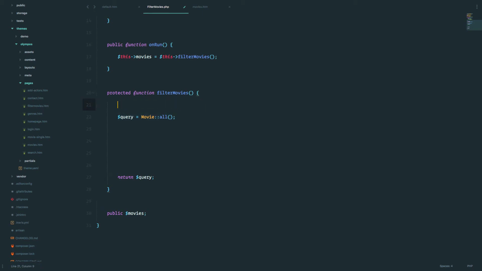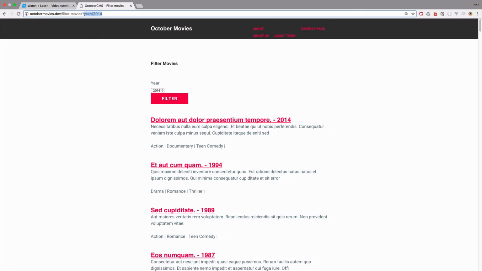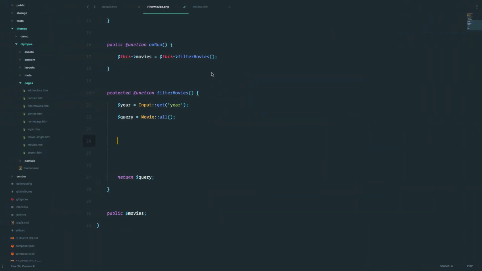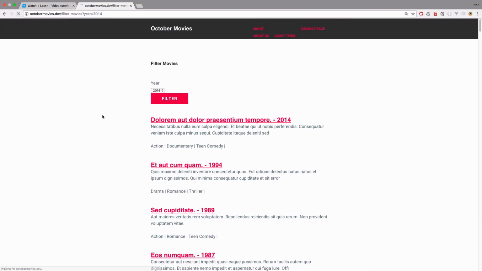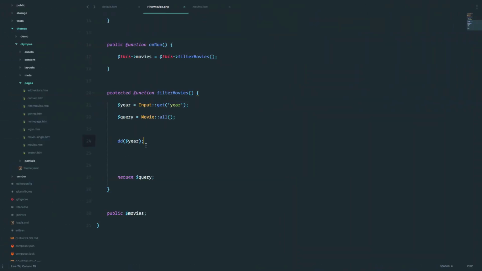But now we are getting that parameter from our URL, and that parameter is called year. Year equals input get year. Since we have this parameter right here, this is basic PHP stuff. We can die and dump it and see what we get. If I refresh this page right now, you see that we get 2014. So this is our year variable.